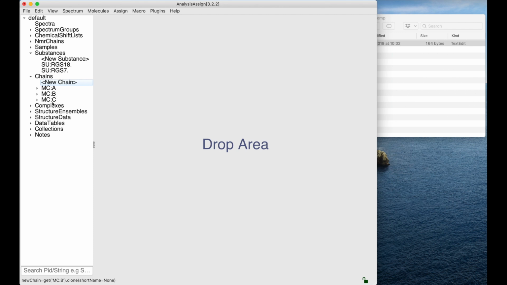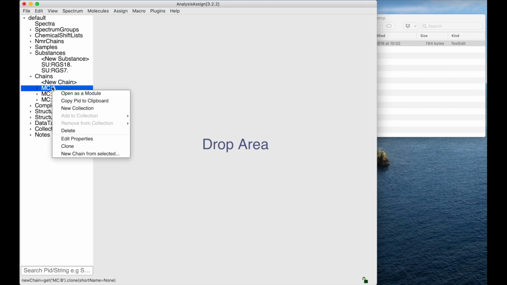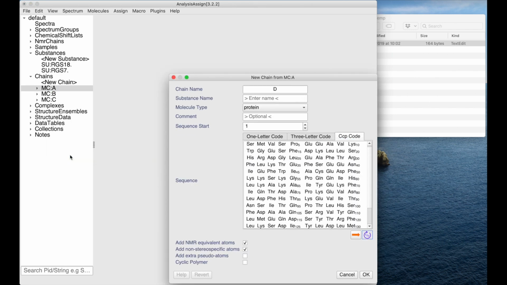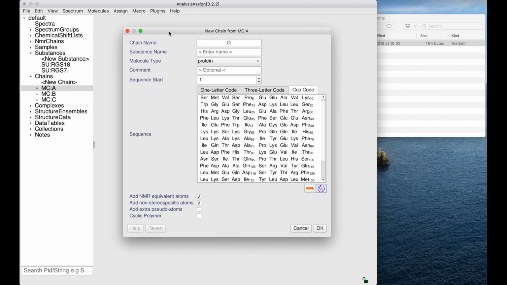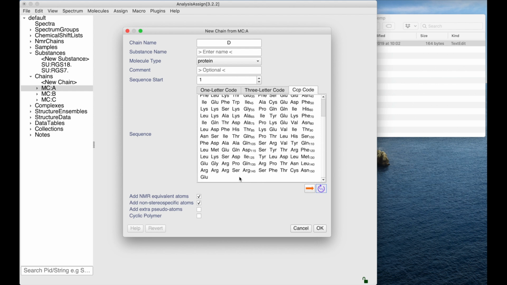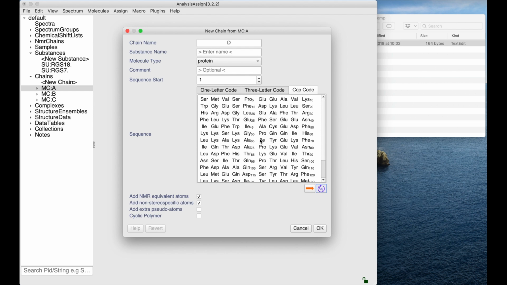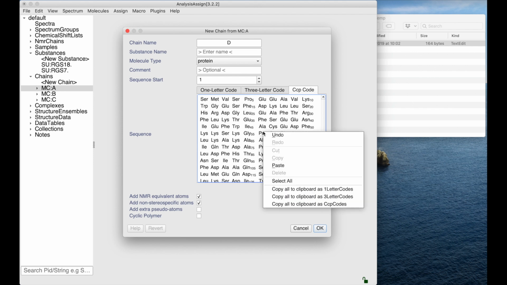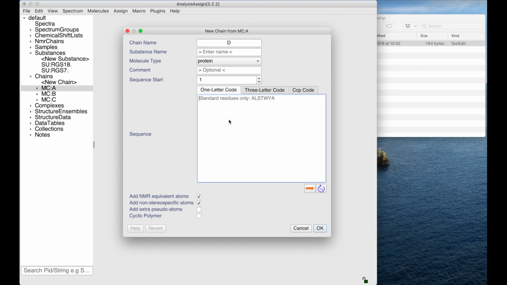If you were adding a mutant, say, then what you could do would be to right click and go to New Chain from Selected. This will bring up this New Chain dialog box, and automatically it will show it here in CCP code mode. So you could go in here and simply change whichever residue has been mutated or is different. If you prefer to do this in the 1-letter or 3-letter code, then you can right click and just say copy to 1-letter code and paste it into here.